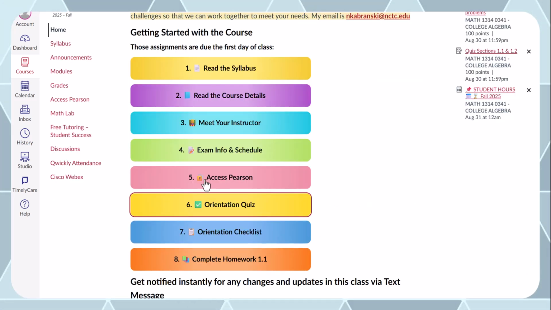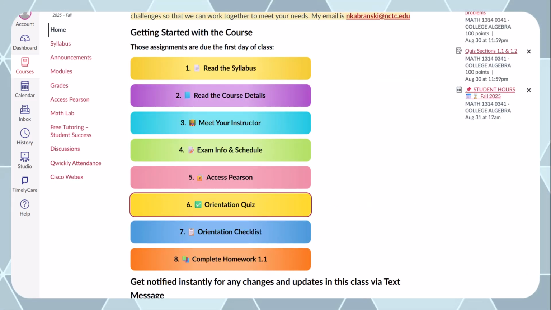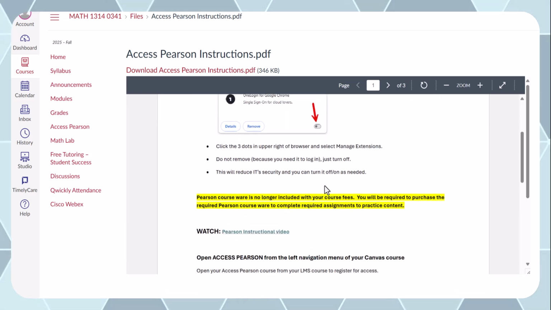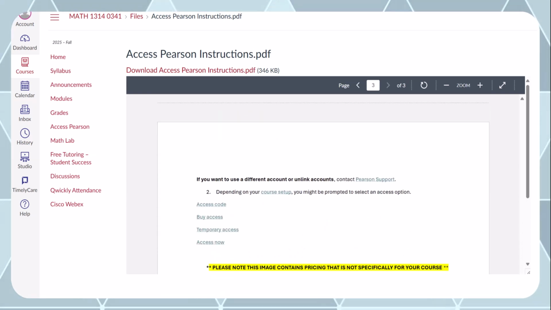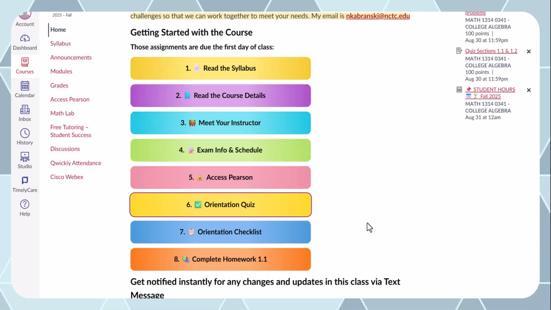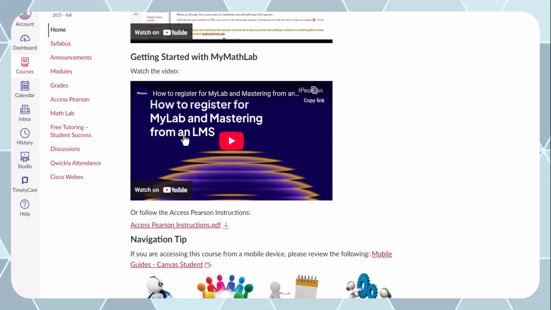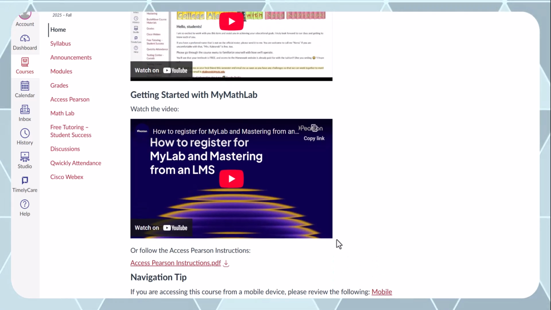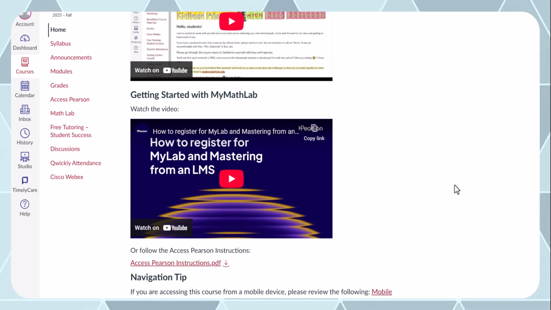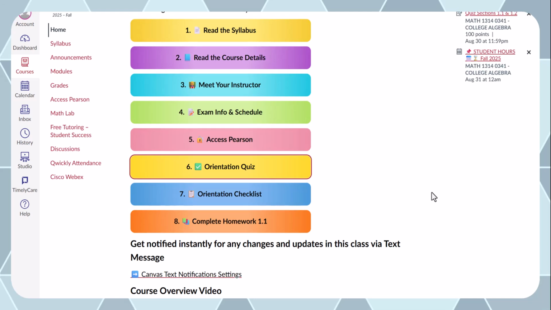This comes up when you click on Access Pearson. This document goes step by step through what exactly you need to do to make an account with MyMathLab. I also have a video here, getting started with MyMathLab. This is the same as the document above, but if this video or this document doesn't help, make sure you communicate with me. I hope I put in a lot of effort. You don't need to ask for additional help. Just watch the video and read the document.